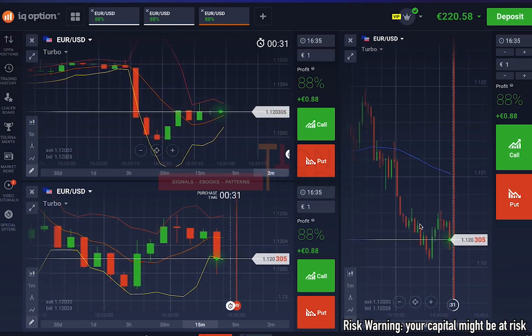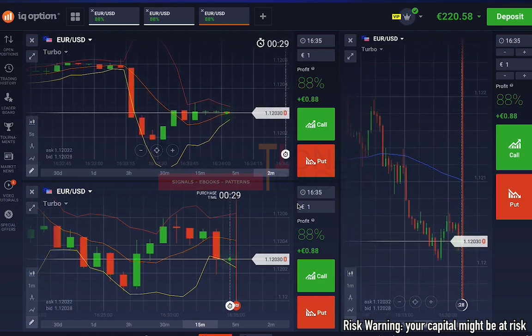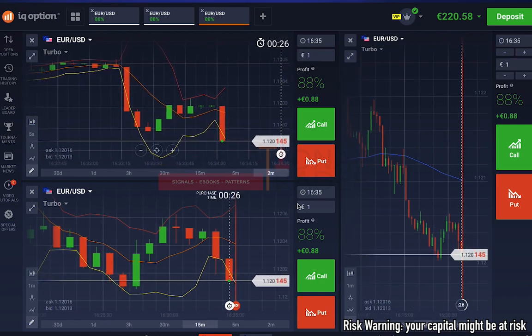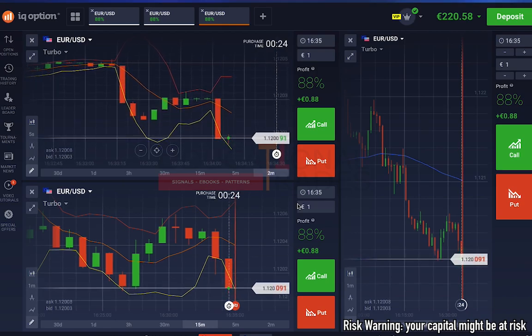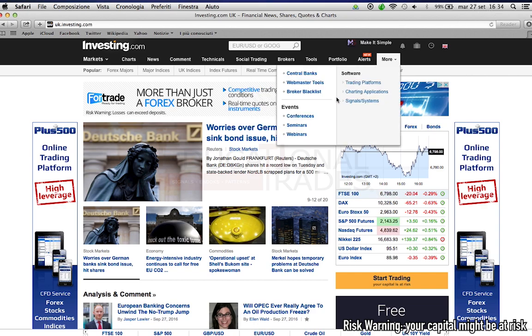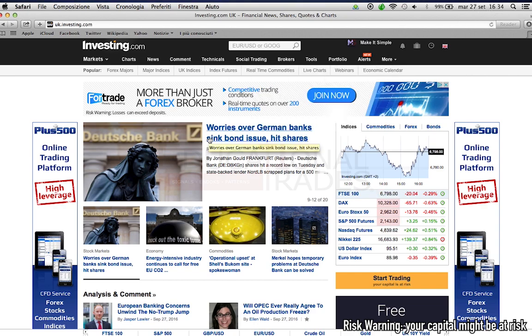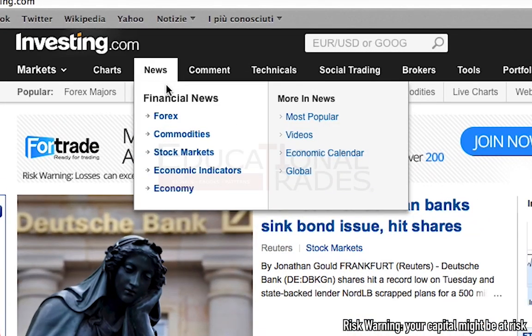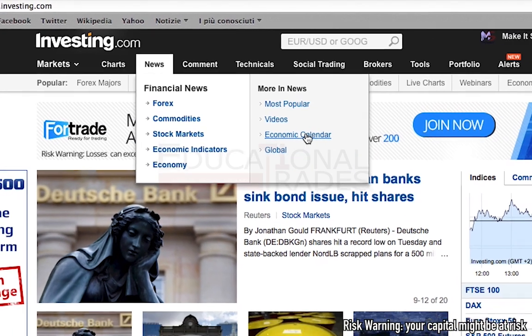Well guys, now we must do an essential step. We must check investing.com to study the economic calendar and the trend of some assets before trading. First of all, click on News, then on Economic Calendar.